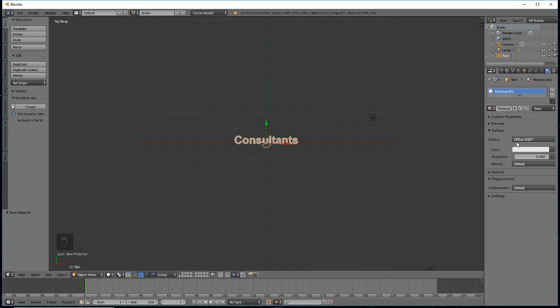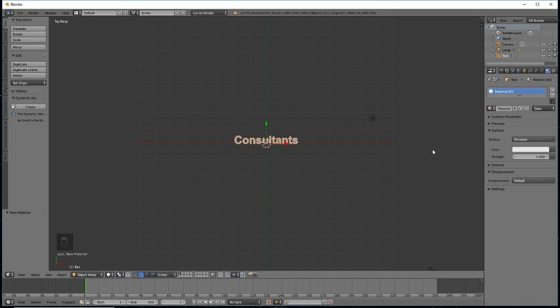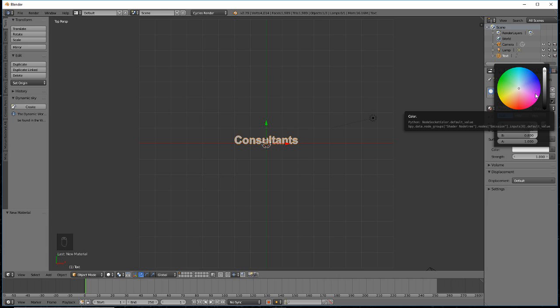By default, the material produced is Diffuse BSDF for the shader type. What we need is an emission shader. Click on that box and select Emission Shader. You can change the color by clicking on the color swatch and selecting from the color wheel. For this example, we're going to go with full white, so move the slider on the right all the way to the top.